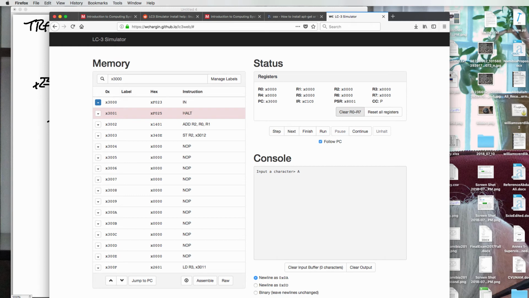I'm going to clear all the registers again. I want you to watch this. So I'm going to hit run. First, let me clear everything down here. I'm going to hit run. This time I'm going to type in a B. It stopped. Notice over here, I've got ASCII 42, which is the letter B.